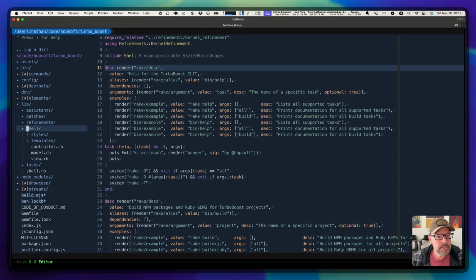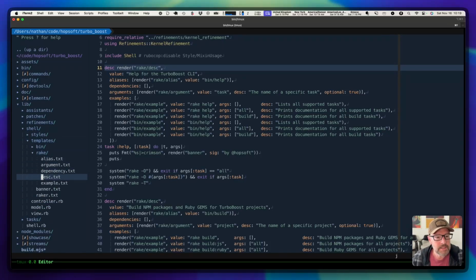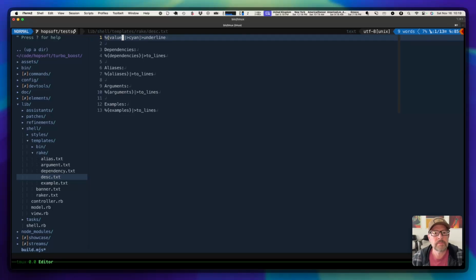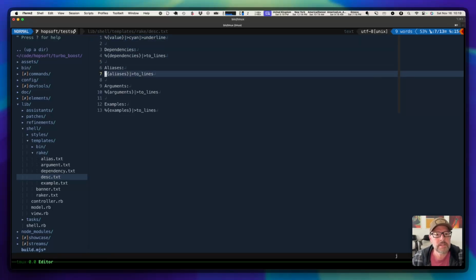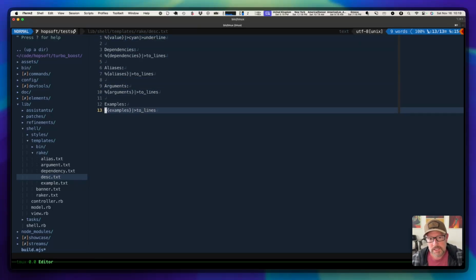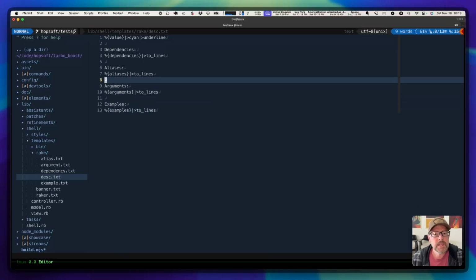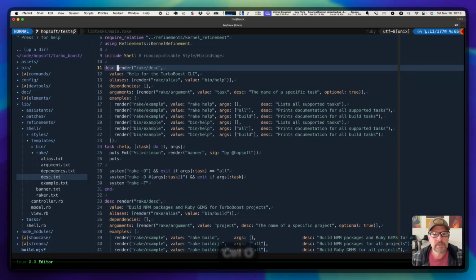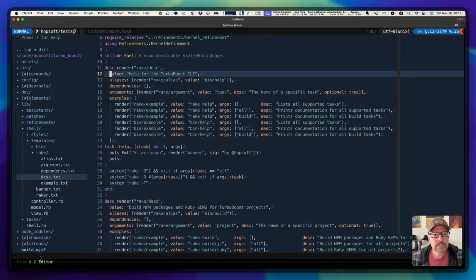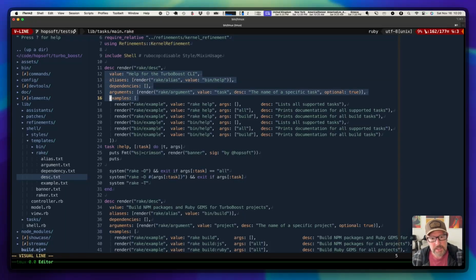So if I pop into shell and templates, and then I open up my rake templates, I've got a description template. And this is what a format template actually looks like. And a format template is really just a string. I mean, you can run strings through format as well. So I just load this file and then I pipe it through format to render. And so if we go back to how I'm doing that, you can see I'm sending in value, aliases, dependencies, arguments, and examples themselves are just other renders.